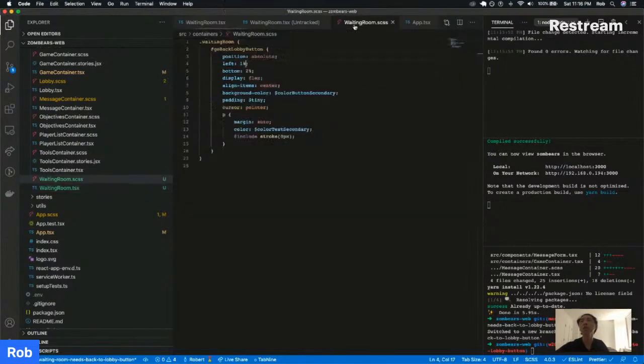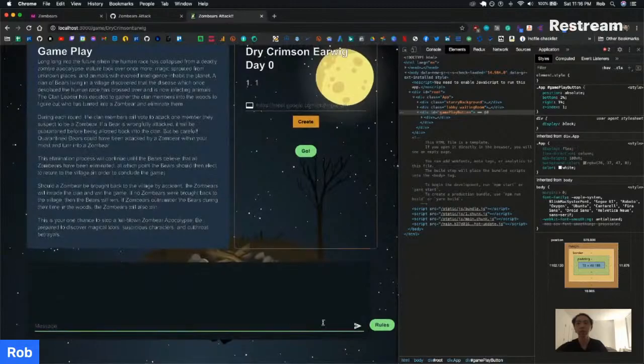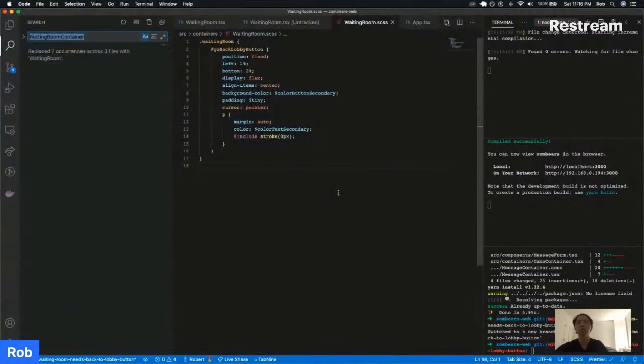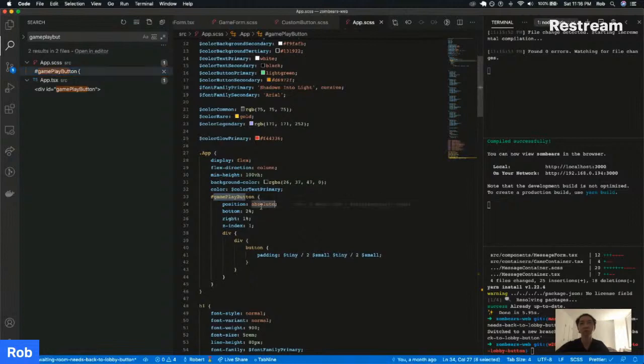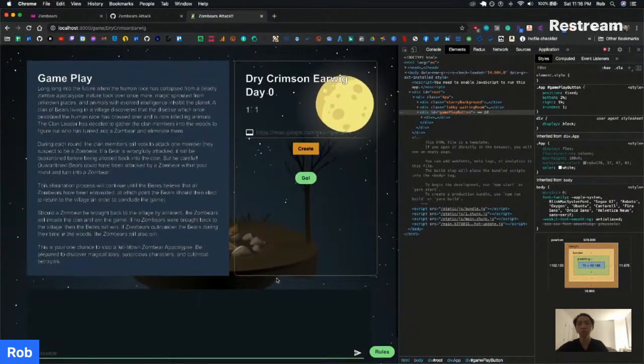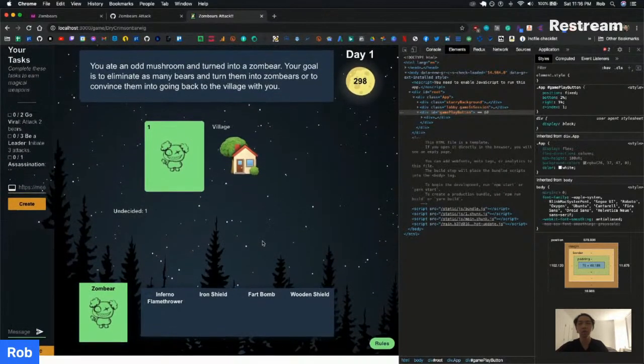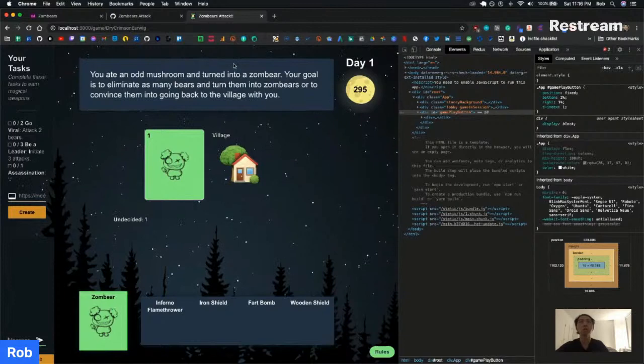Waiting room. Position fixed. Okay, that's better. So rules also. Gameplay button here should be fixed. Okay, going to game, and nice. So that's a wrap.